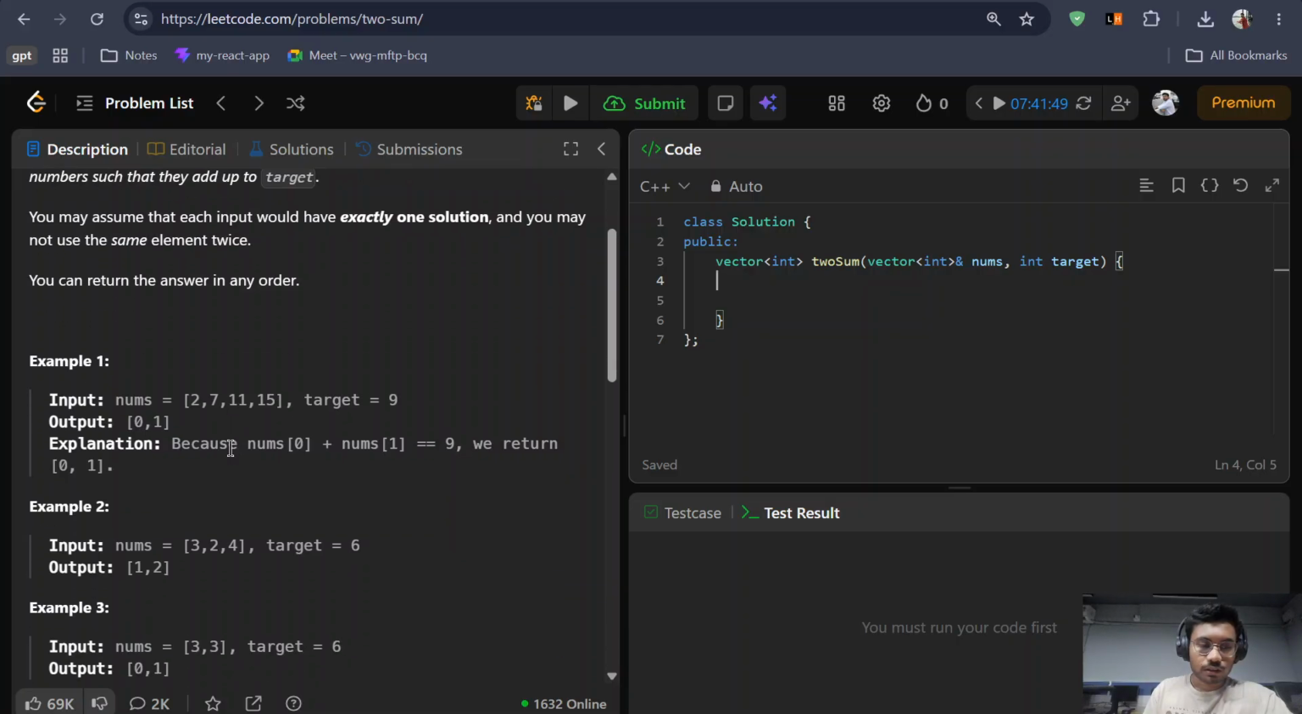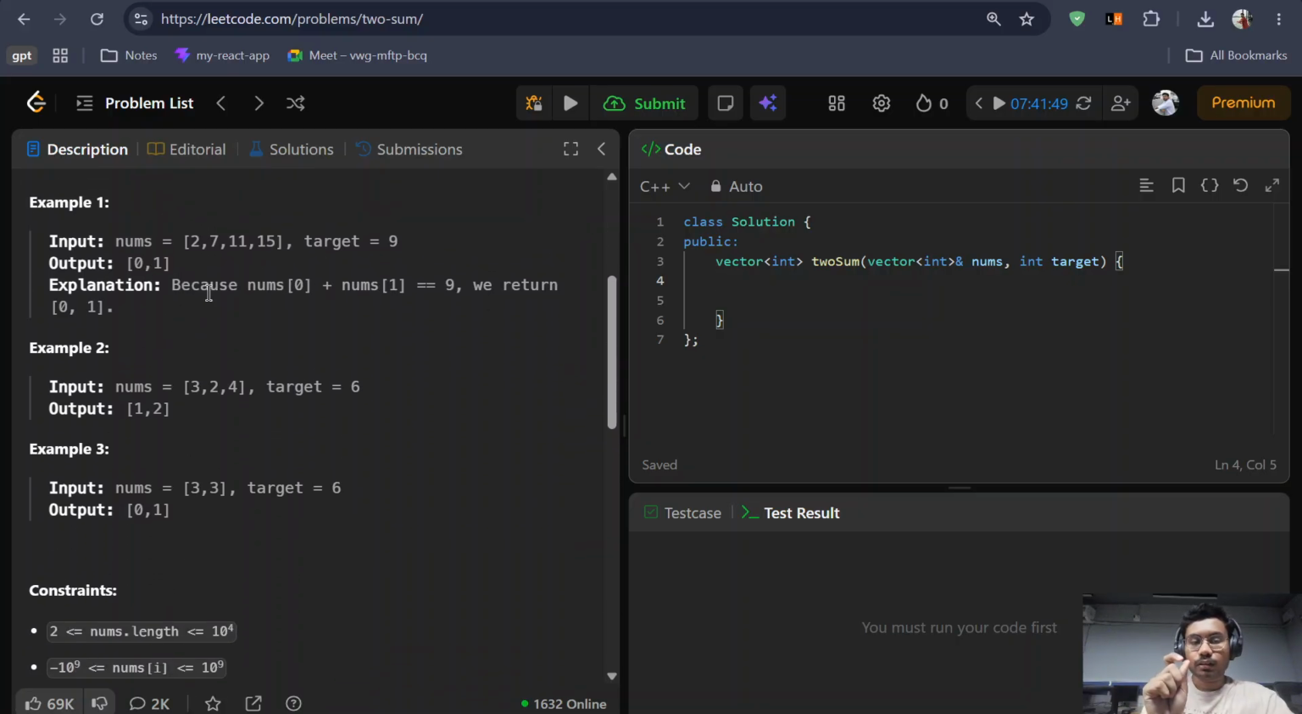Firstly, look into the example. Input is given nums equals the array 2, 7, 11, 15, and our target is 9. So we can see right away that 2 plus 7 equals 9, because 2 is at index 0 and 7 is at index 1. So our output is 0 and 1, because nums[0] plus nums[1] is equal to 9, which is 2 plus 7. So we have understood the example. Now move forward to the code.